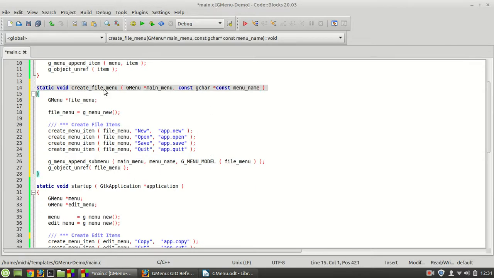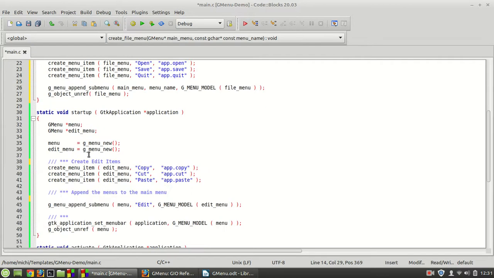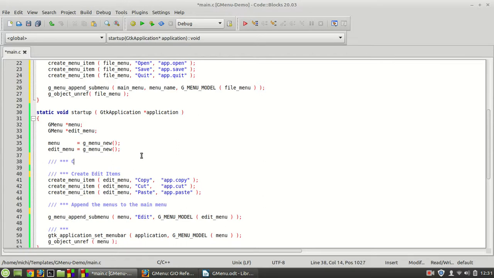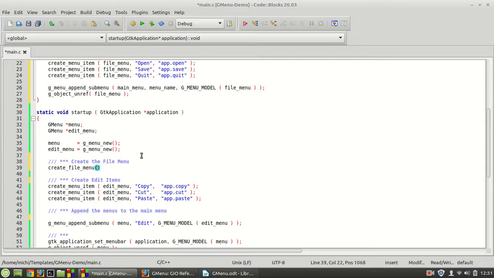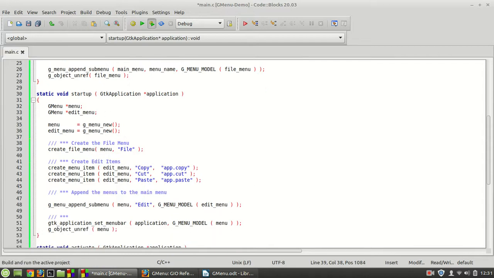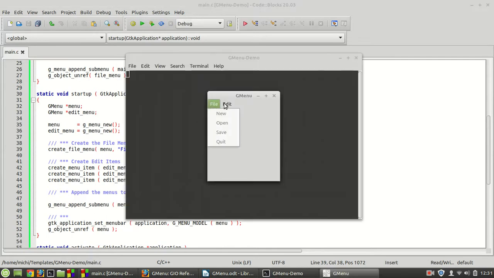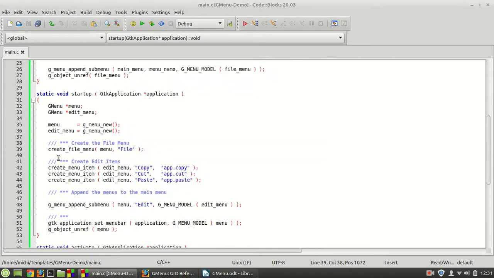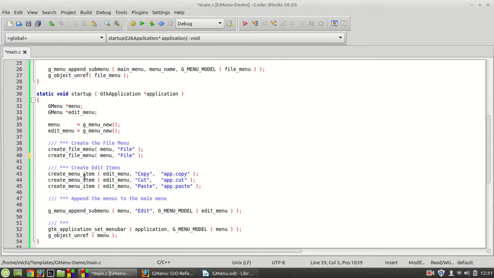So now let us create a file menu just to be much more interesting. Right here, create the file menu, and what do we need? We need a menu and we need a name, which is file. Now if everything is fine, let me compile it and run it. It should work fine. And yes, indeed it works fine, which means we can also create the edit menu at this point. So it will be edit menu, which is edit.